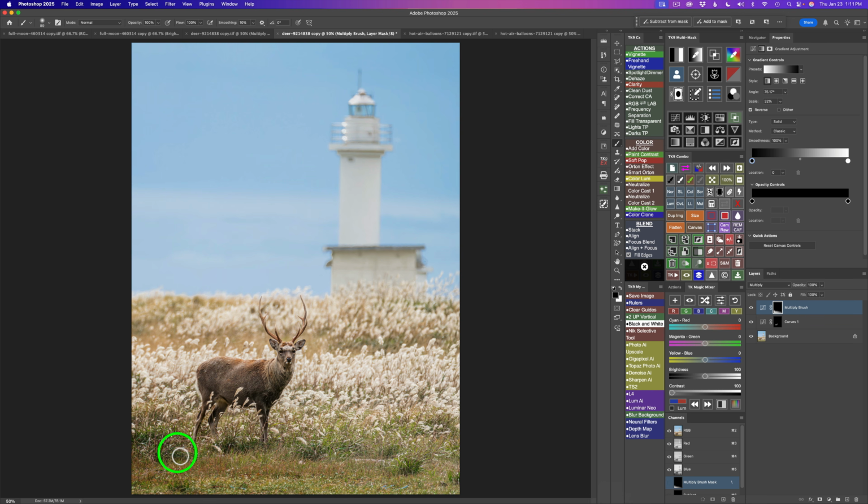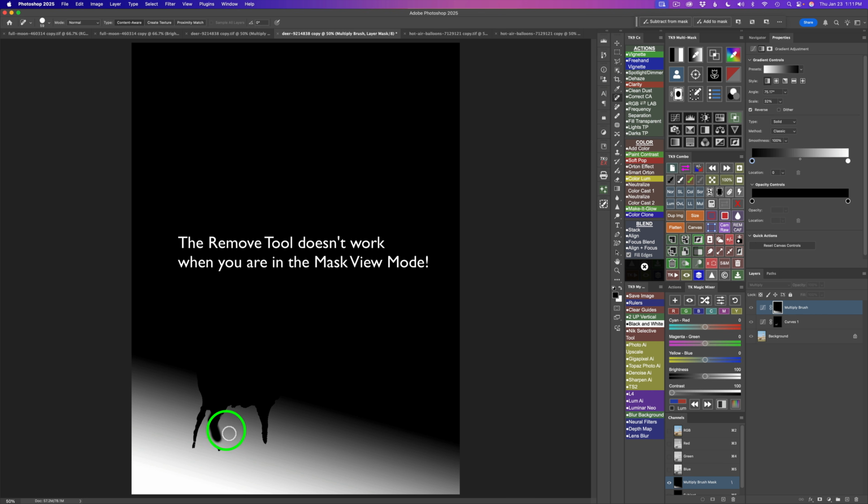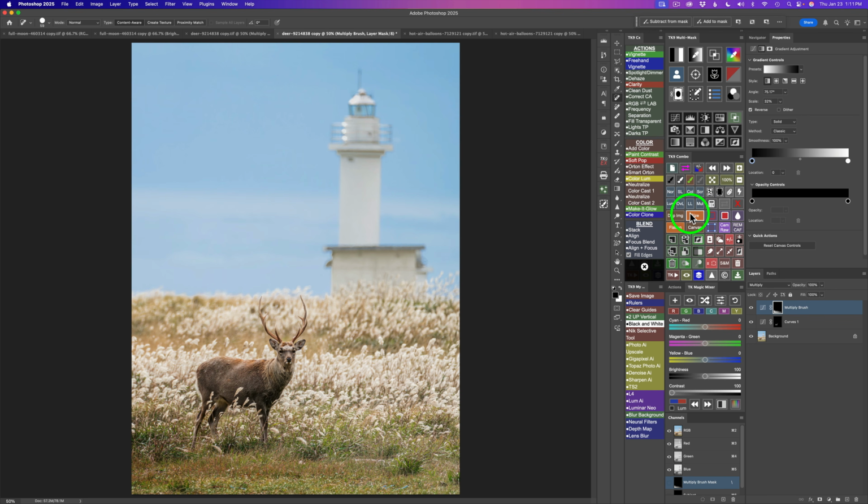And now we need to take care of this grass that did not get darkened. So what we'll do is click on the double arrow again. And what you need to do is click on the spot healing brush. It's got to be the spot healing. It can't be the remove tool. It doesn't work, but the spot healing does. And just paint over this like so. And that fixes it right up. Click this button again and we're back to the image view.